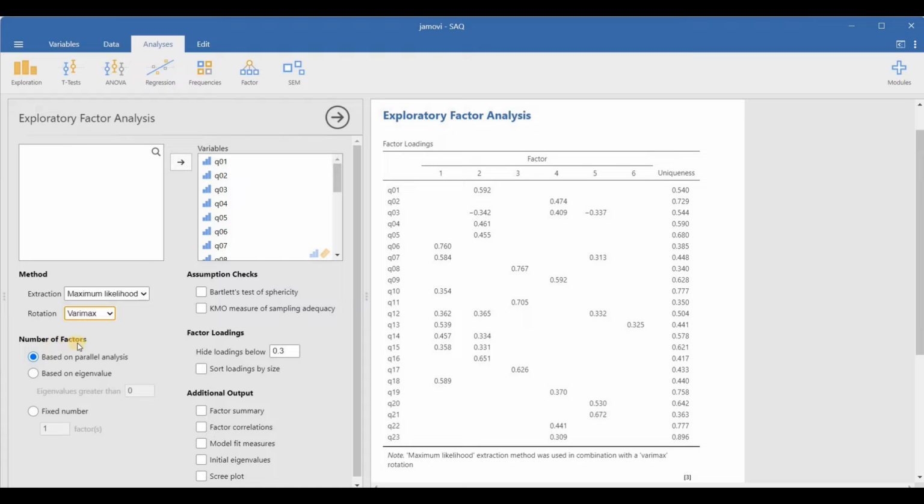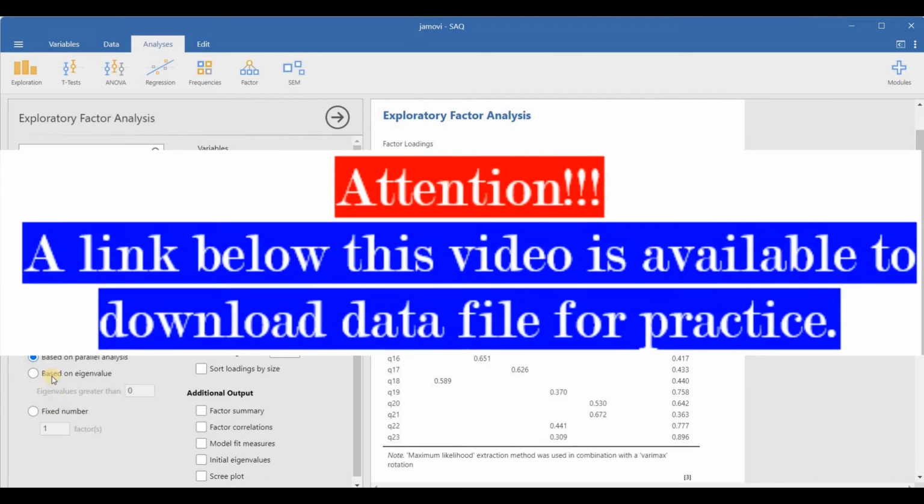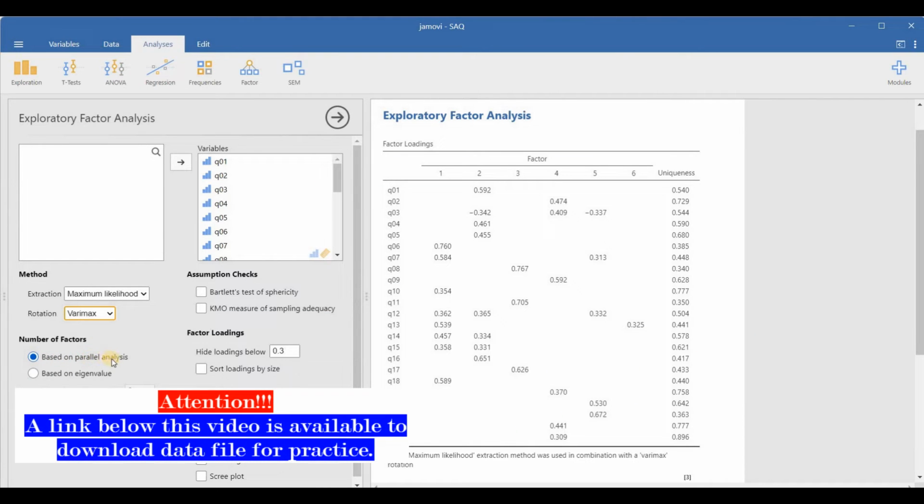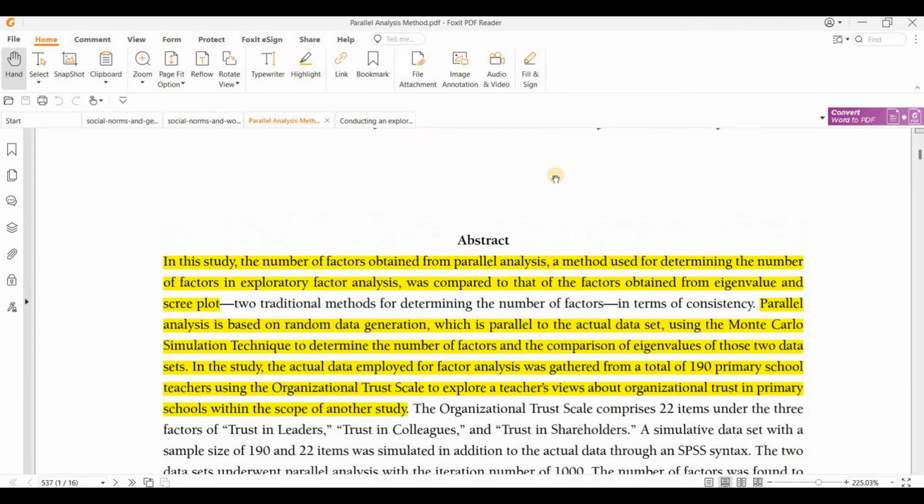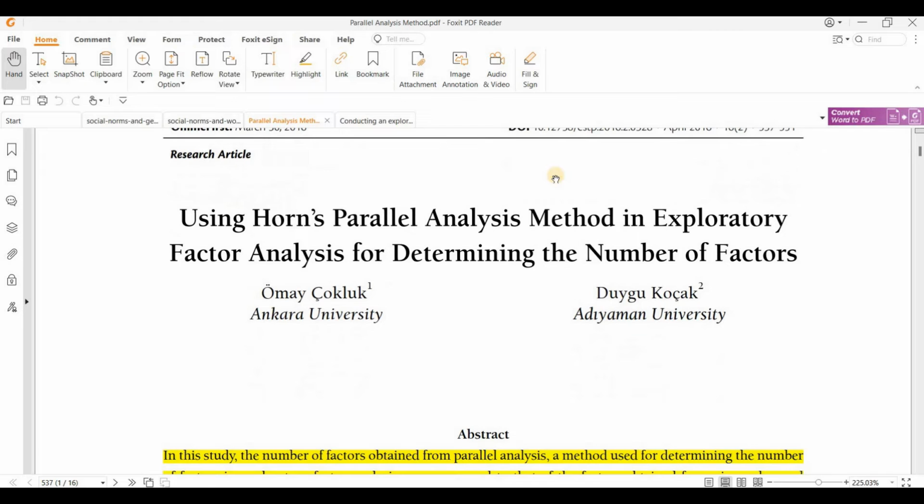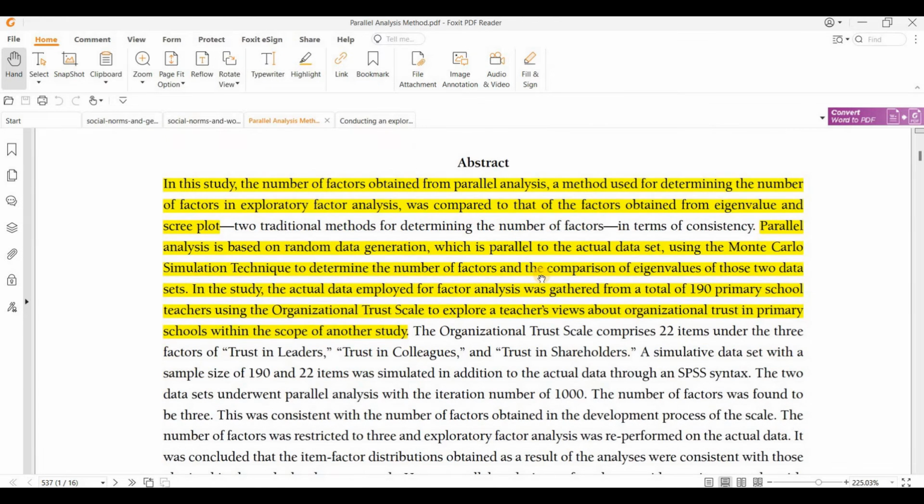So here is the number of factors, how to extract the number of factors. There are 3 approaches. The first one is based on parallel analysis. Now what do we mean by parallel analysis? Here you're looking at a wonderful paper, Horn's parallel analysis method in exploratory factor analysis for determining the number of factors. How to determine the number of factors is in the abstract.